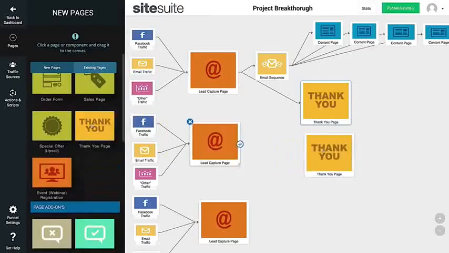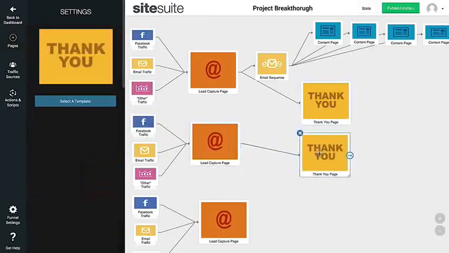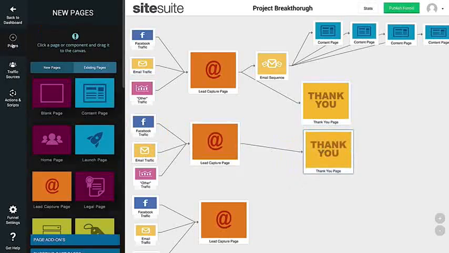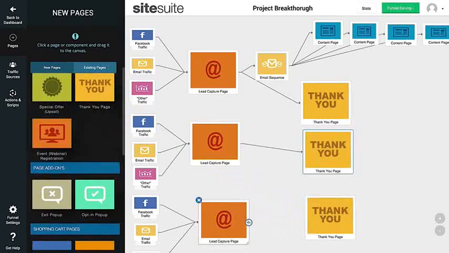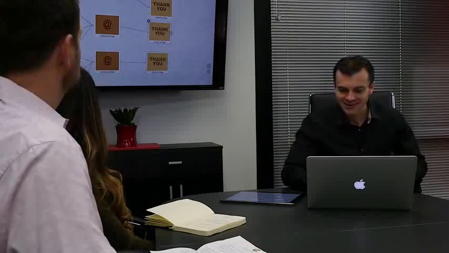Okay, and look, all we need to do is connect this page to this thank you page, and then the same thing for the 3rd one, just like that. Okay, shiki boom, bada boom, as we like to say here in our secret headquarters, right? And Jason would say, snap, crackle, pop.